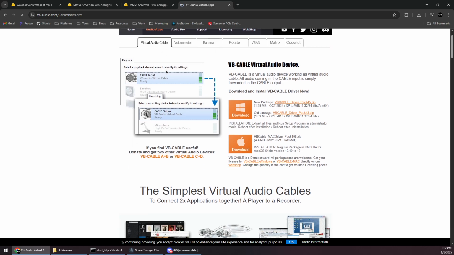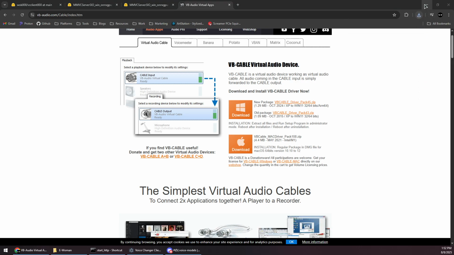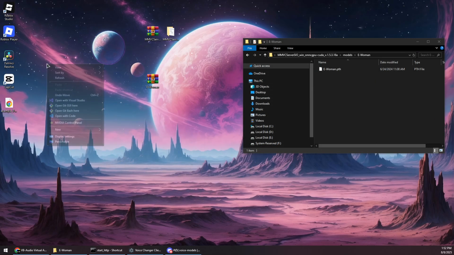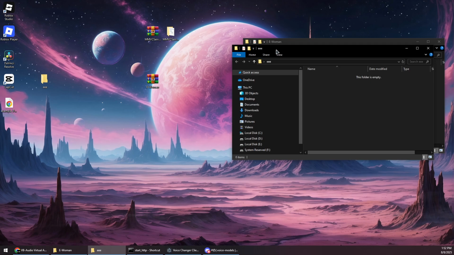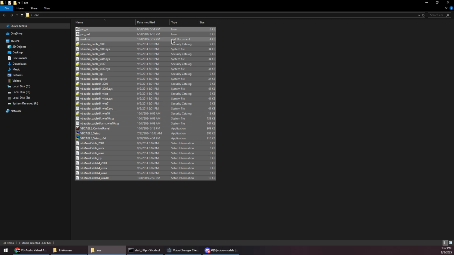So first you want to open the website and then click on the download button. So for example, I'm going to download this version, and it should download a zip file, which you can then extract to your desktop, for example. I'm going to open the folder and drag all the files from the zip file to this folder.